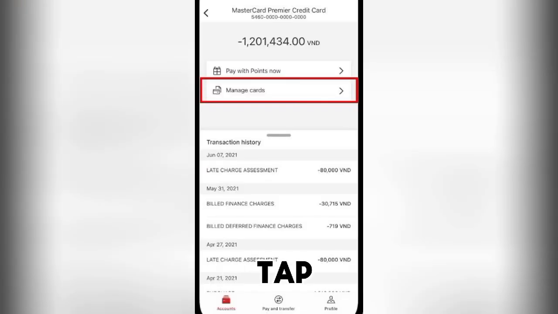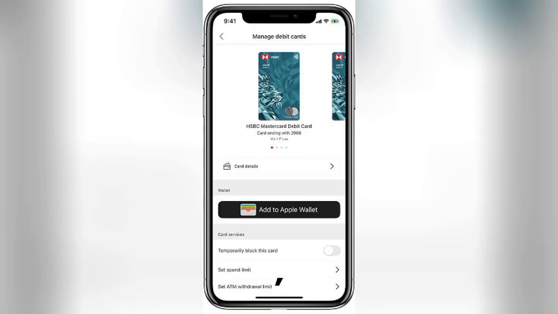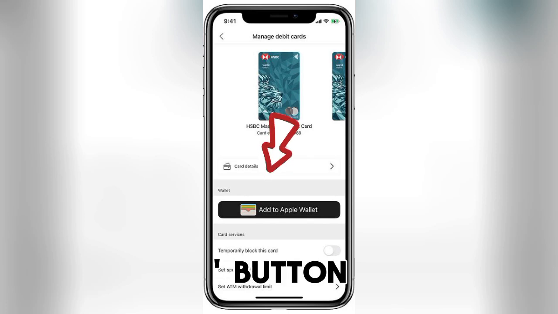Once logged in, tap on the Cards tab located at the bottom of the screen to access your card information. Select the card you want to view by tapping on it. If you have multiple cards, ensure you choose the correct one. Now, to reveal more details, look for the Show Details or Card Details button and tap it.